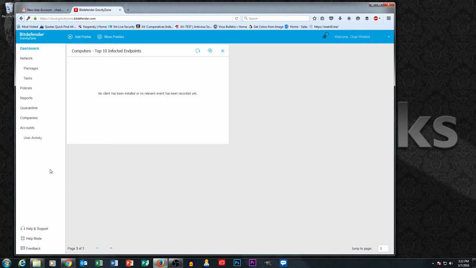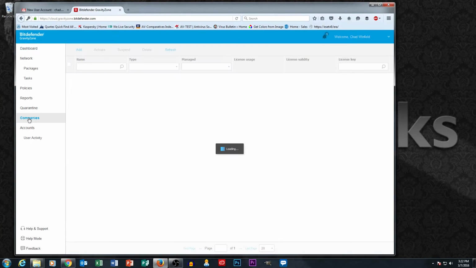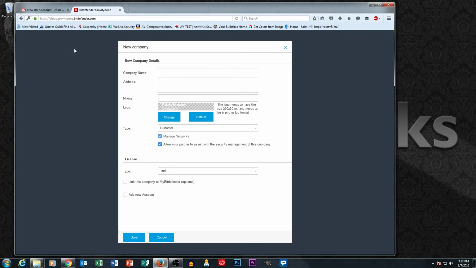Where I normally have people start though is in the company section, because since you're likely a reseller, you're going to want to set up all the customers in here who you want to protect. So let's set up a test company under Chad's account here. We'll just go ABC computer, and I'll put a fake address in here just for the sake of giving us some data.